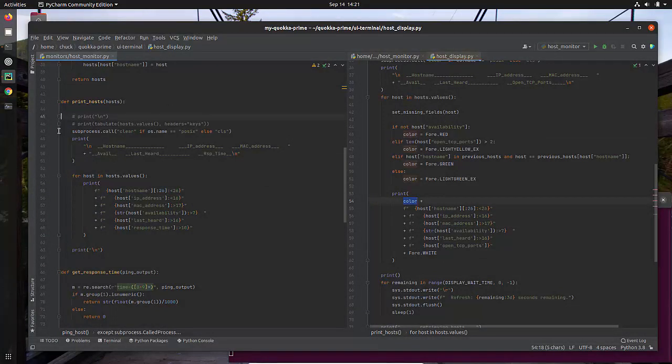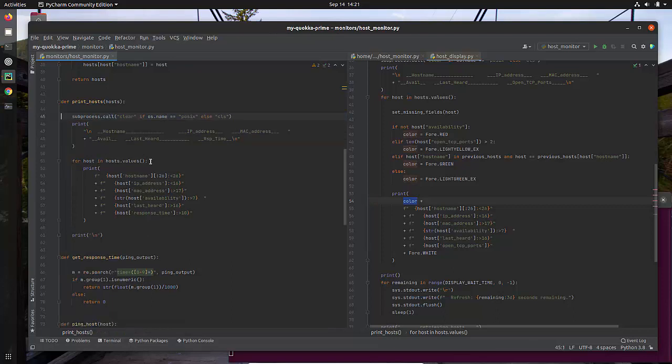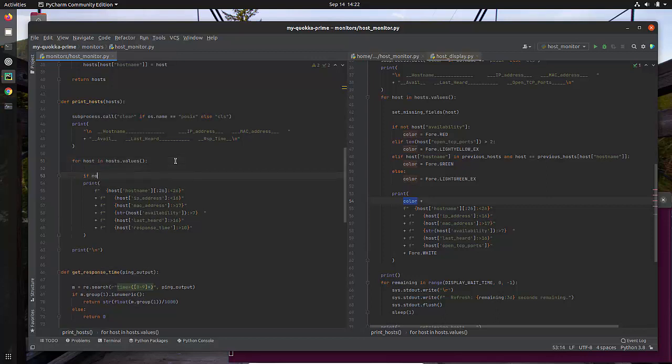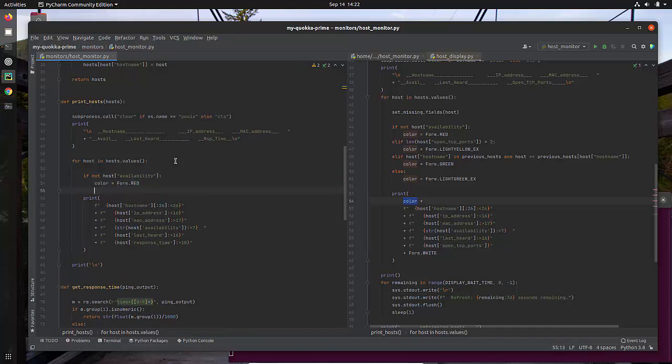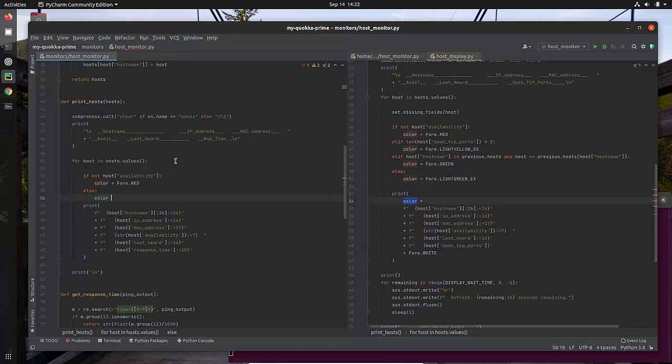So that's what we're going to do now. We're going to make it look like the Quokka Prime output by adding color to it. And so that's what we're going to do right here. Now we're going to first do our if statement to determine what color it should be. Now we don't have as much information as the Quokka Prime stuff does, so we're only going to look for two colors. If it's not available, we're going to turn it red. If it is available, we're going to turn it that bright green color.